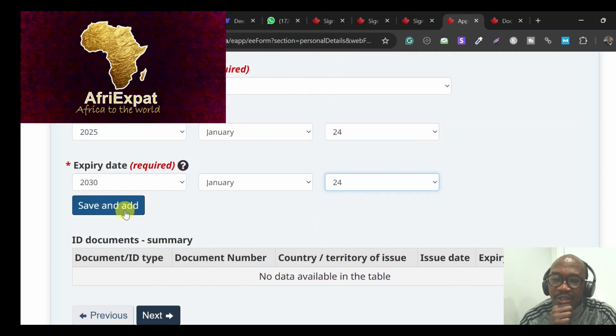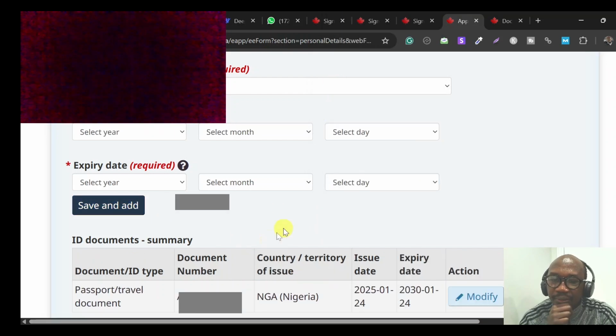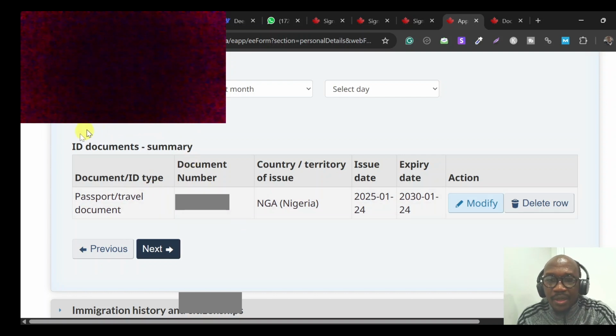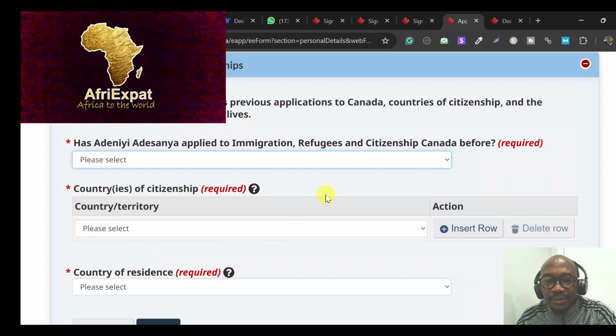See, you click on this button to add this information. See, now it has automatically populated the passport details here. Okay, since I clicked on save and add. All right, if you want to change the details later, you can click on this button, modify. So I'm okay. Let's move on. So click the next button.